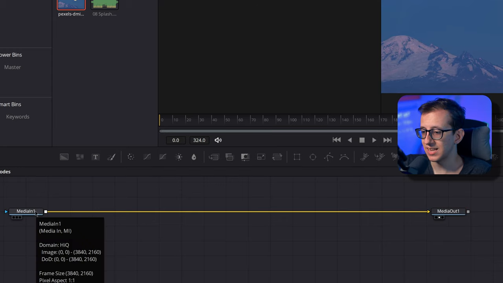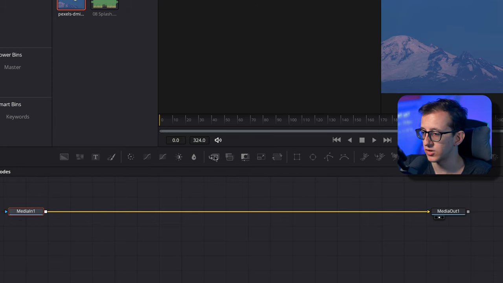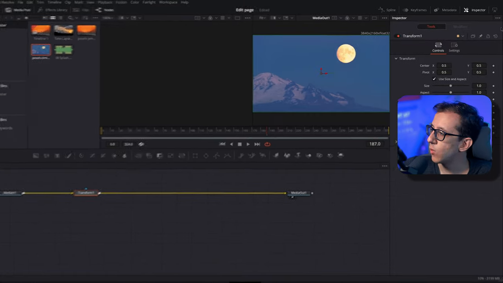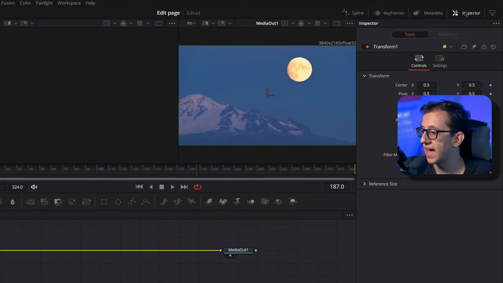For example, I'm gonna click on media one here and then come up to these different tools, and I'm gonna find the transform tool. Now, if I click the transform tool, it's gonna automatically add it into the pipeline towards media out. So now, once again, we have an inspector, just like we had in the edit page, and we can edit different things about the clip over here.